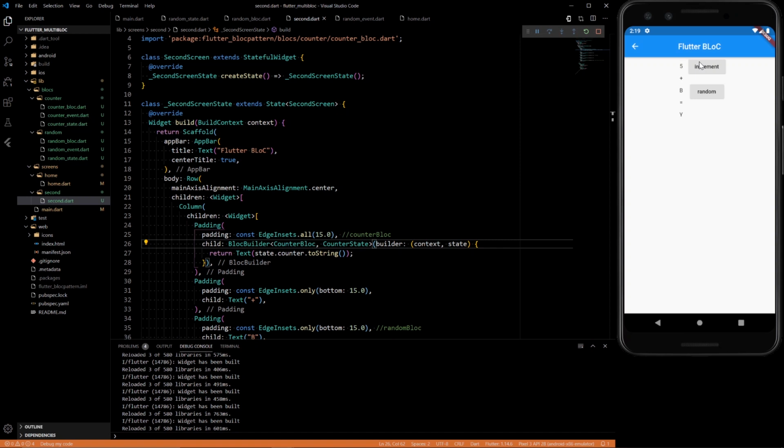So we have 5 on here. We can see we increment it. We don't have that enabled yet, but if we increment it from here, we'll get to 9. We'll go back to that screen. We'll still have 9. So the states are all synced up for that.